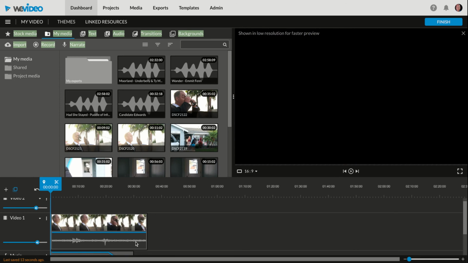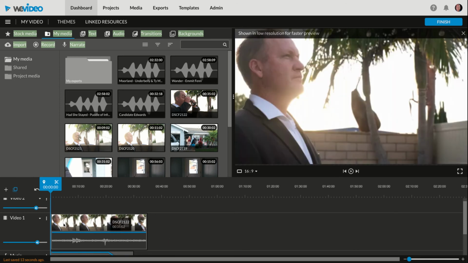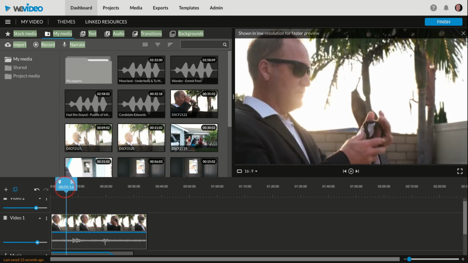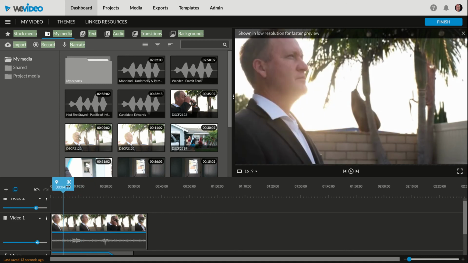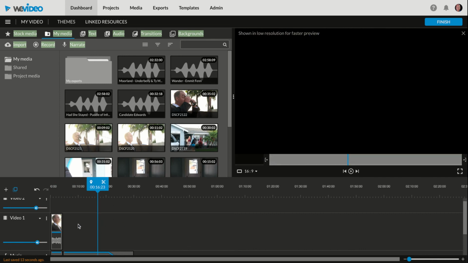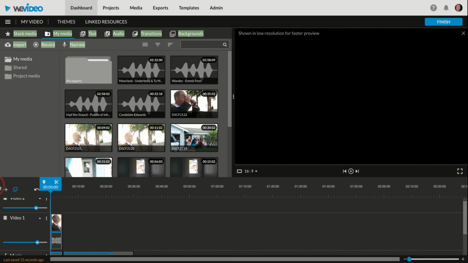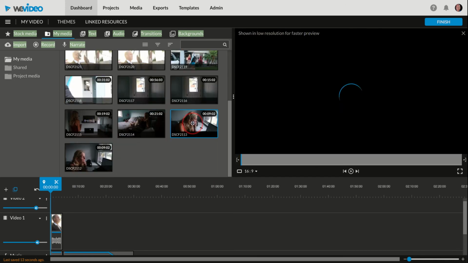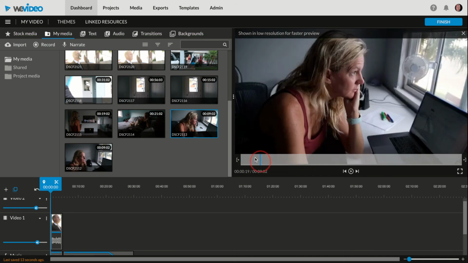Reduce the volume. Trim it as much as I want. So find the spot I want to trim it. Boom. This can come back later. Perfect. So I've got that, and I've got my other video tracks in here that I can preview. You can preview them over in this window.